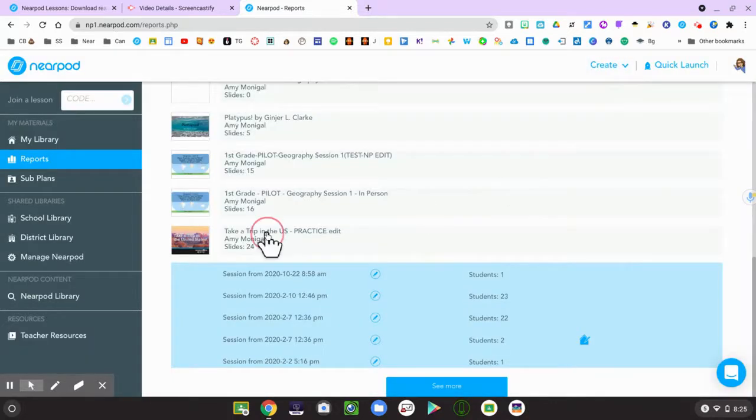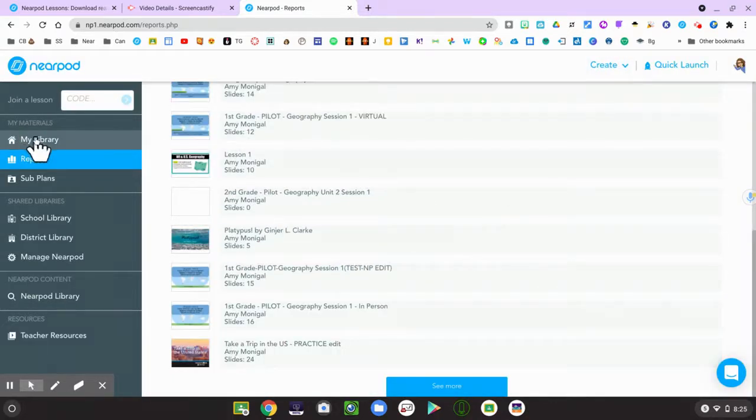We will click out of that. Moving on down, a subplan is a place where you can store plans that you intend to share with the sub. You have a school library and a district library.